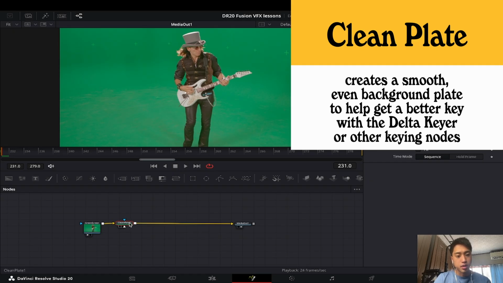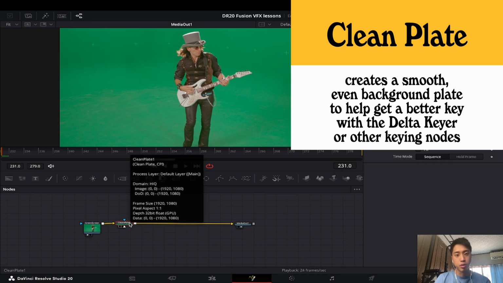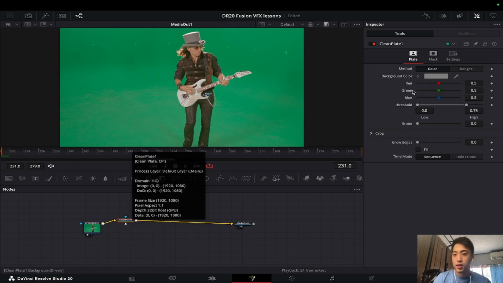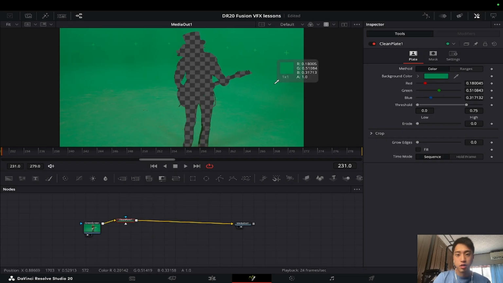This node generates a pure green or blue image. Later, when you connect to the delta keyer, you can remove it cleanly. Select clean plate, drag this icon and drop here. As you can see, some parts are transparent, so we're gonna fix it.